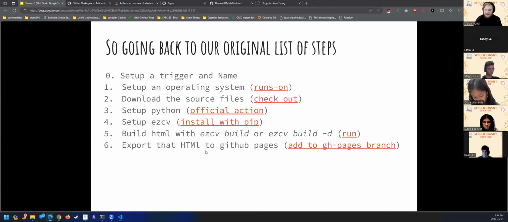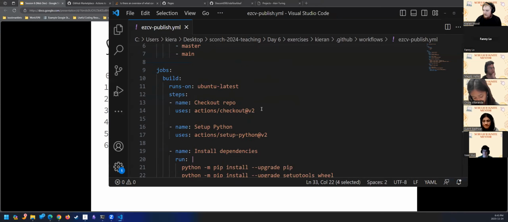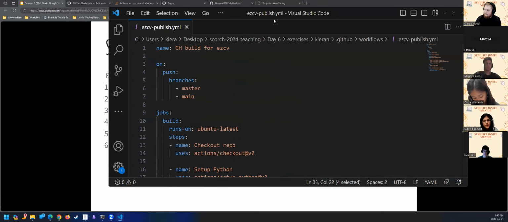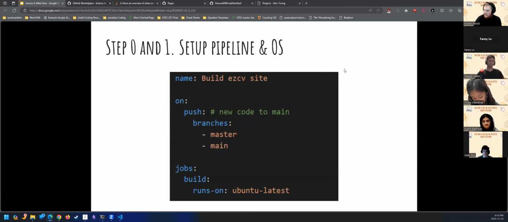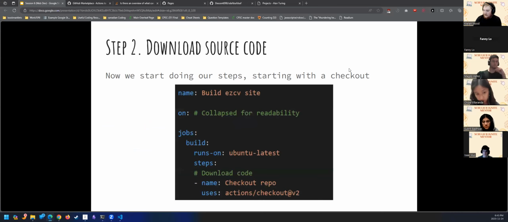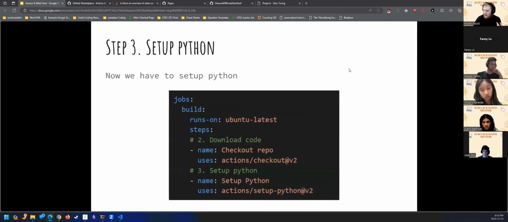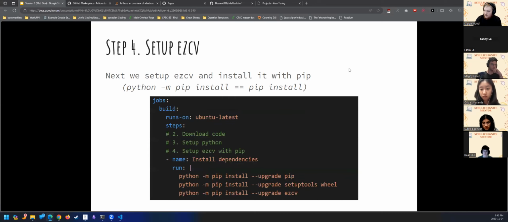So let's look at our original steps. We have set up a trigger and a name, set up an operating system, which is going to be our runs on. We're going to download our source files, which is our checkout. We're going to set up Python. We're going to install EasyCV, and then we're going to build and export it, which is basically what we just looked at inside that file that's available there. This is just going to walk you through slowly doing the exact same thing that I was just talking about before. Every one of those steps is available and documented on here as well.